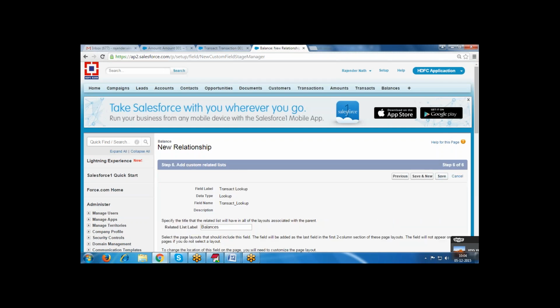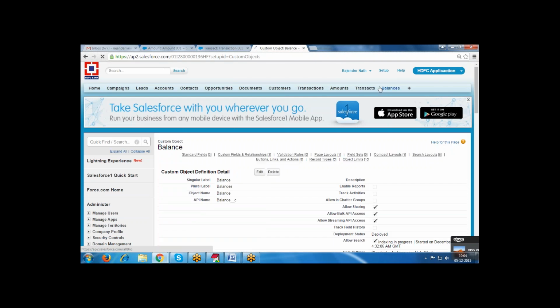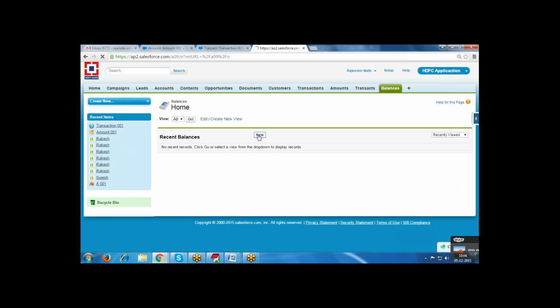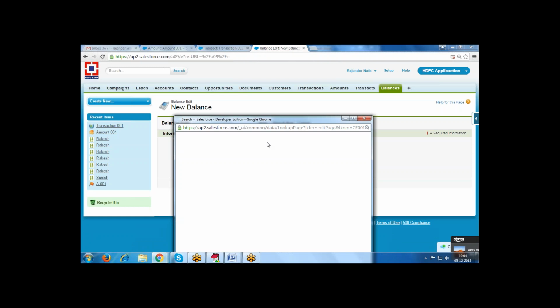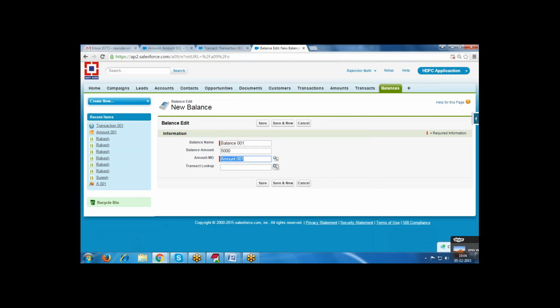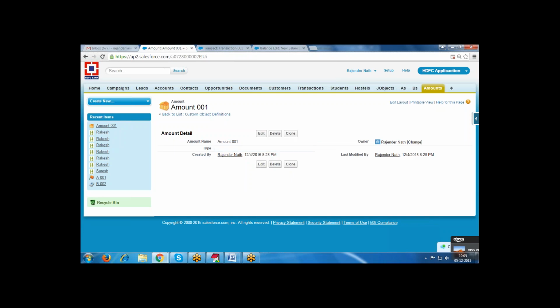Click on next, save it. If I open the balance, in the balance we have amount and balance name. 001 is the name. Balance amount equals 5,000. Master detail amount I am selecting, and the lookup relation transaction I am selecting. If I click this one, I want to automatically update these two fields. One is type equal to approved, and one is transaction status equal to active.